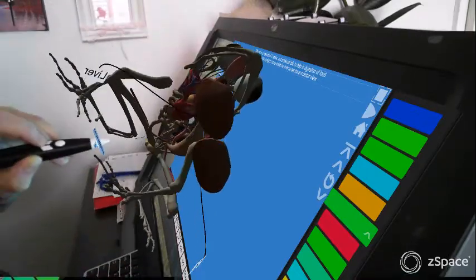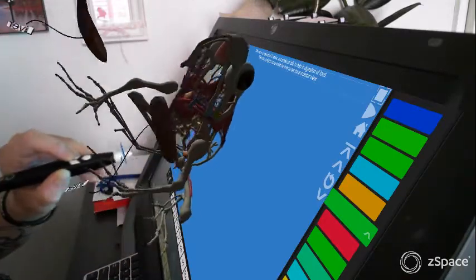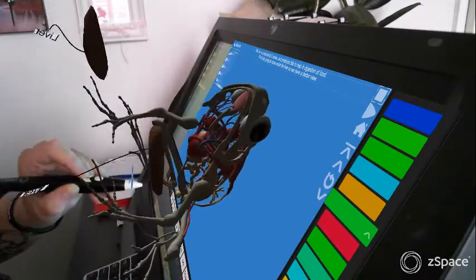So today was just a quick example of how you could virtually dissect a frog using the zSpace platform.